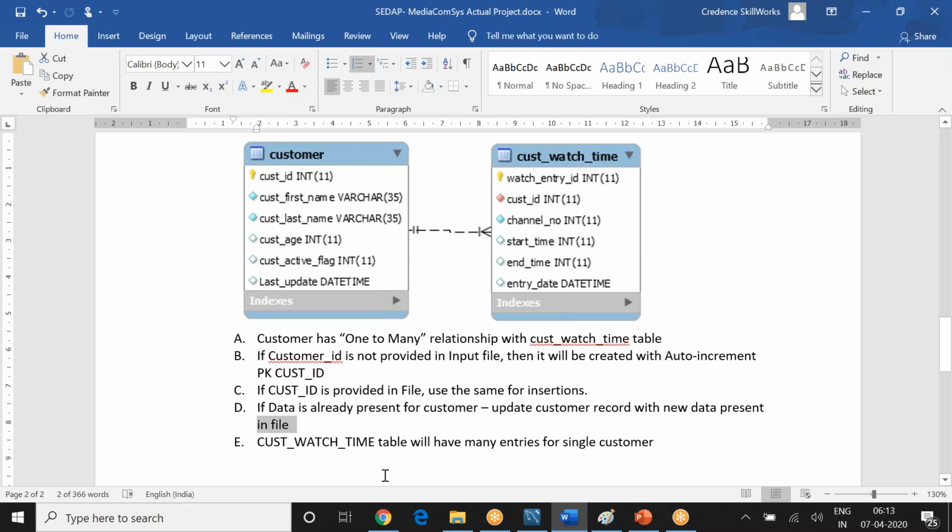And the last thing is the customer watch time table will have many entries for a single customer. Obviously, because this is what the customer watched, which channel, when, and at what date. Every single file has a particular date to it. So every day we'll have one file, so the date will be constant for all rows in a file. Start time and end time are going to be mentioned in the file anyway. So now you're going to create this insert row.